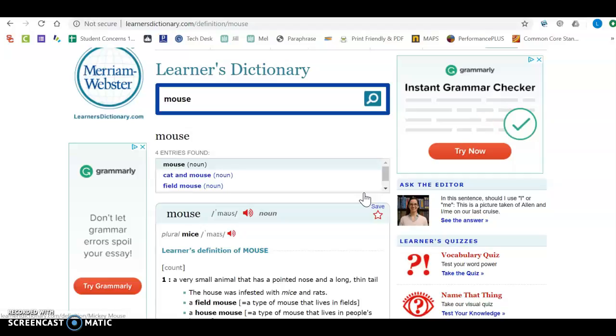Today we're going to look at different parts of a dictionary entry so that we can better understand how to use it effectively. So right now I'm using the Learner's Dictionary through Merriam-Webster. This is a great resource, especially if typical dictionary entries are a little bit harder to understand. The basic entries of a dictionary are the same, although they might look a little bit different in each dictionary. So we'll look at a few different ones today.